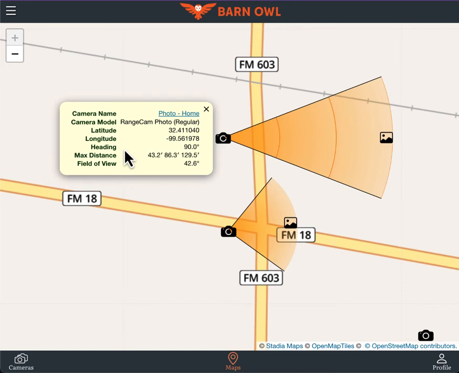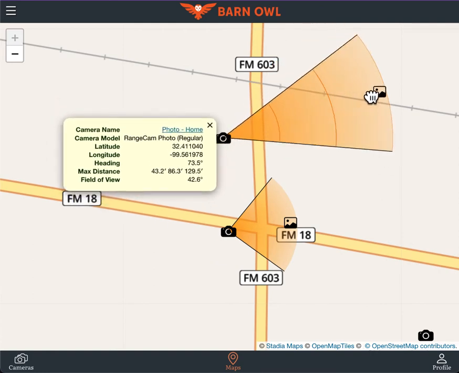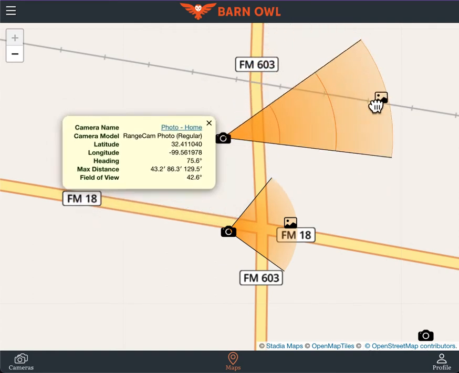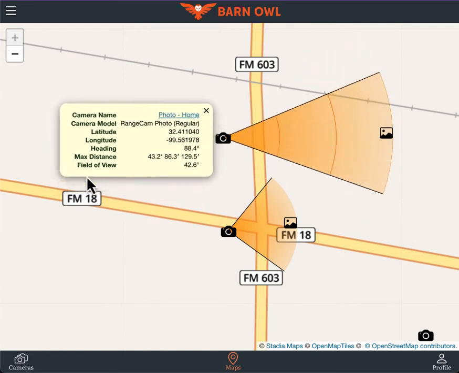If your unit doesn't include GPS, you can use the little image icon here. And if you click it and drag it, you can change the heading of the camera. You'll also see the max observable distance. What this means is that's the distance where the camera can observe something and you can make an educated decision on what to do based on what the camera sees at that distance.